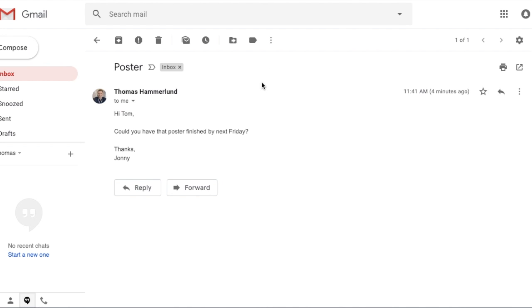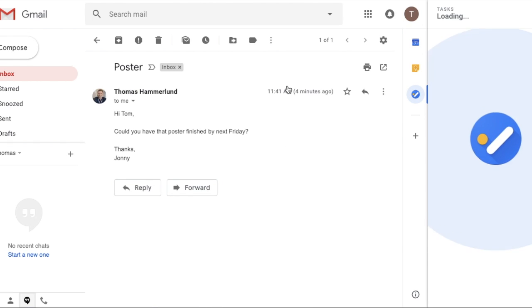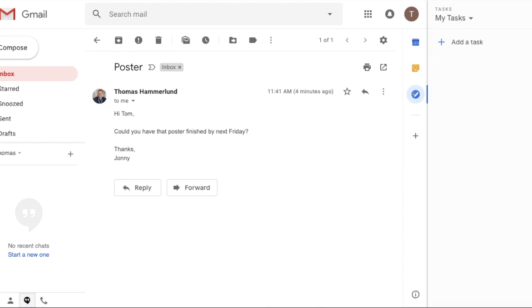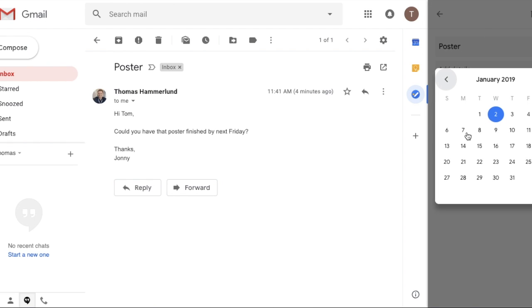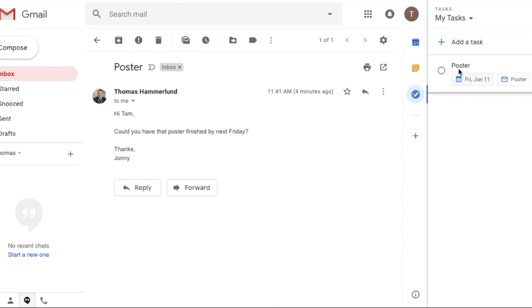When adding a new task from Gmail, click on the three dots and click Add Task, and the Tasks sidebar will open in Gmail, and then click Add Task. And from there, you can edit the title of the task, and you can add details, and you can add a date.